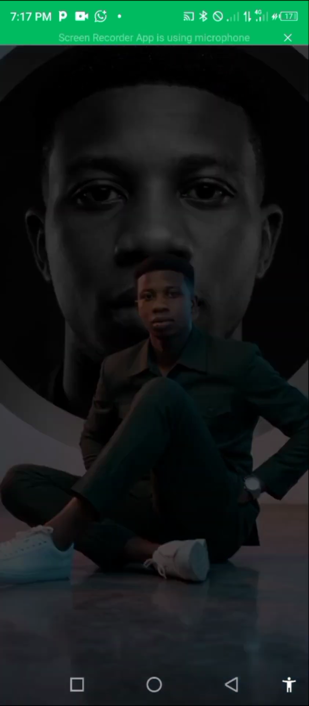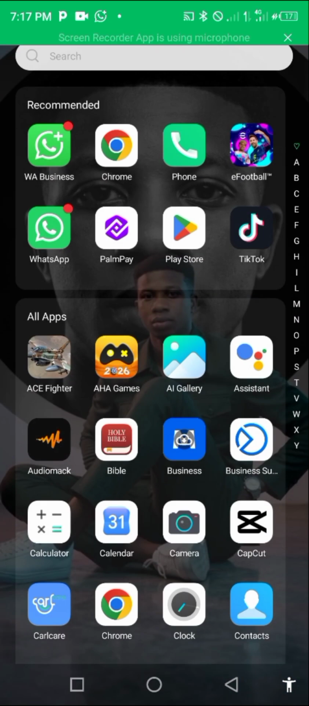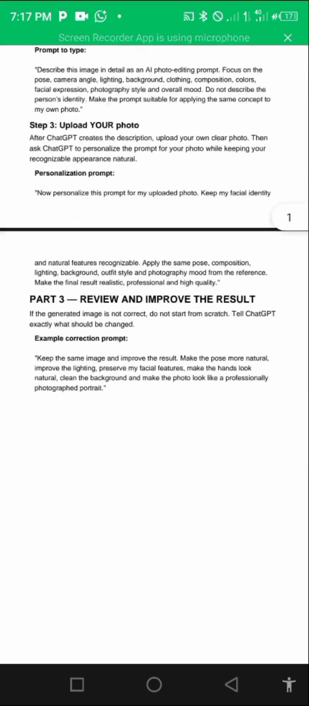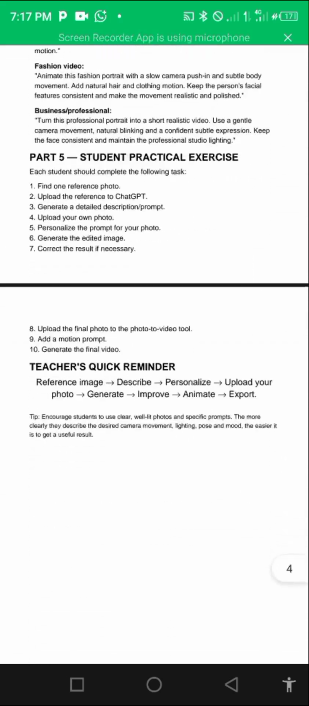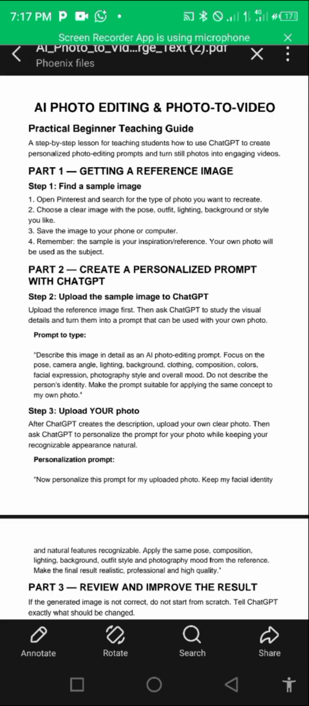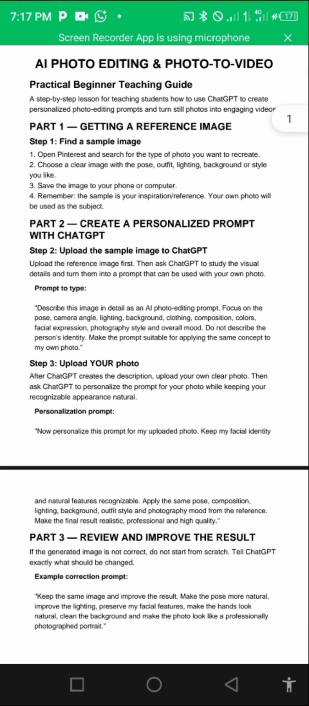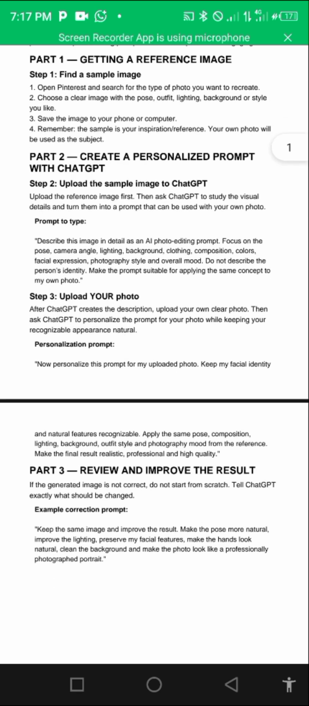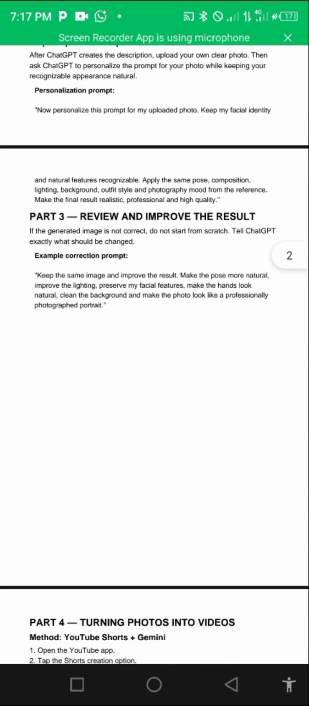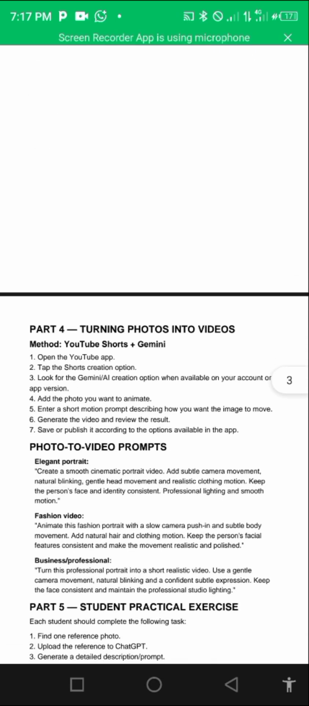Okay, in today's class, we want to learn how to transform casual pictures to studio pictures, and after that, we'll be learning how to change the photos to videos. So, this is the documentation of the class. In this class, we are going to be looking at getting a reference image, that is the image you want to actually reference on. Then we'll now create our personalized prompts and review it and then turn the photos into videos.